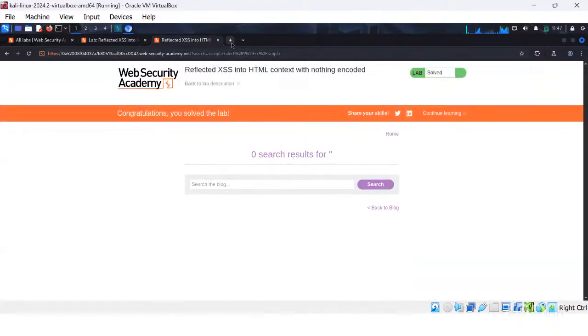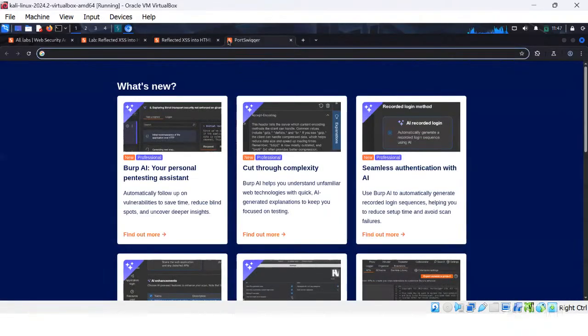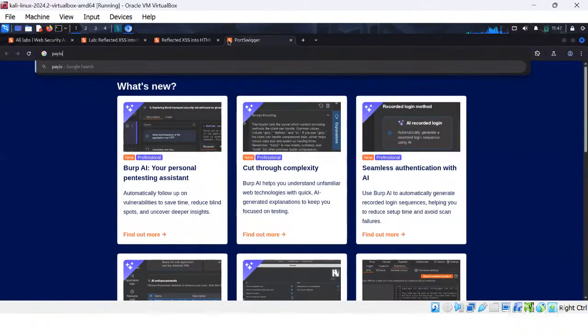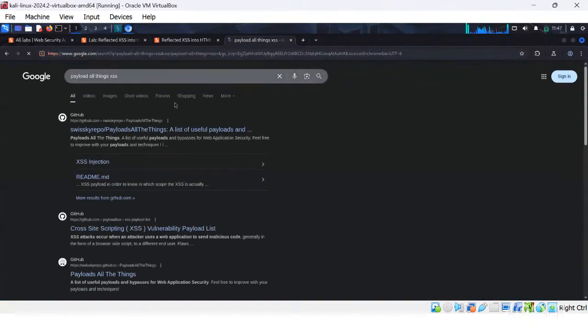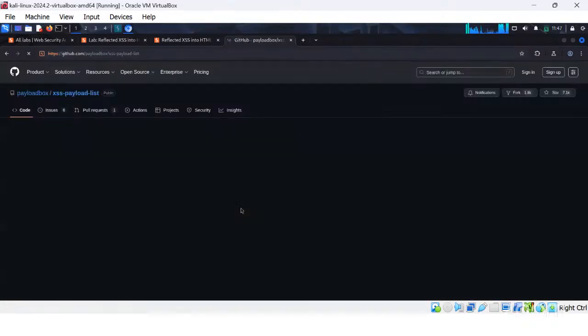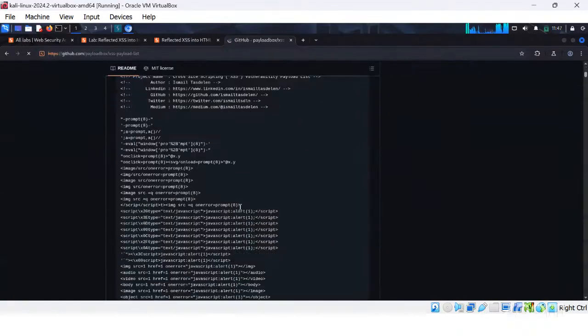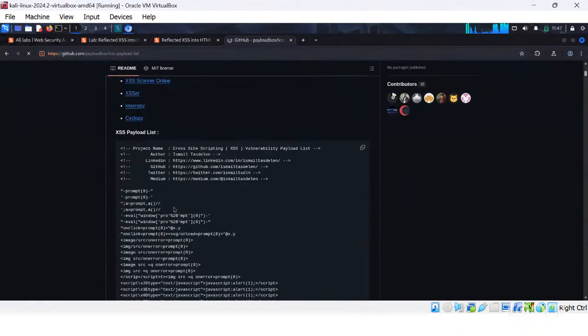Next question: how did you find these types of payloads and how did you learn? Please don't worry, I'll show you. Simple, you can go to this website, PayloadsAllTheThings, XSS. This is a very easy process. There are multiple payloads available here, so you can use them accordingly for your websites.